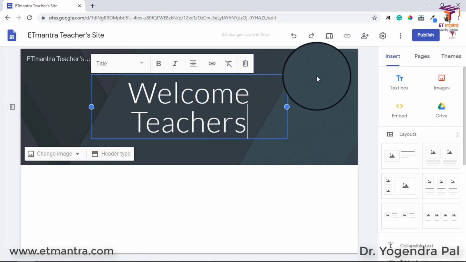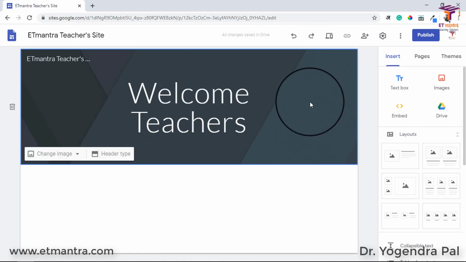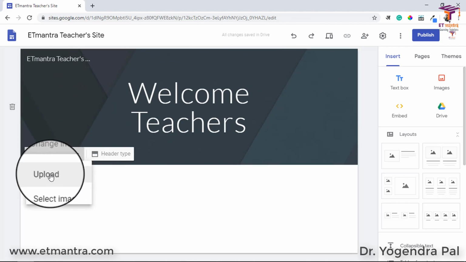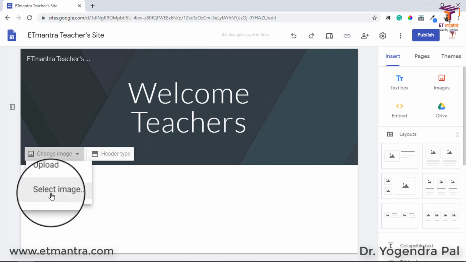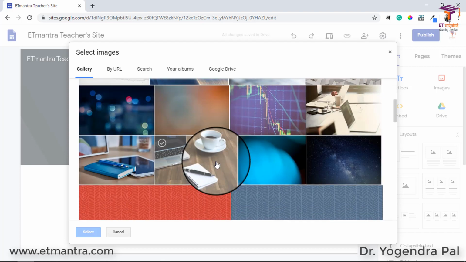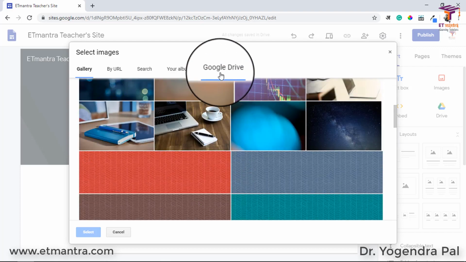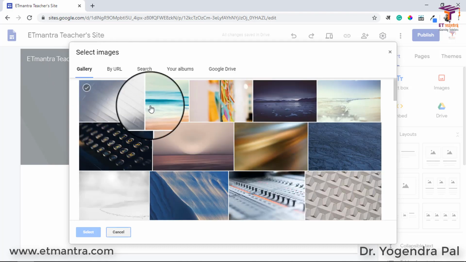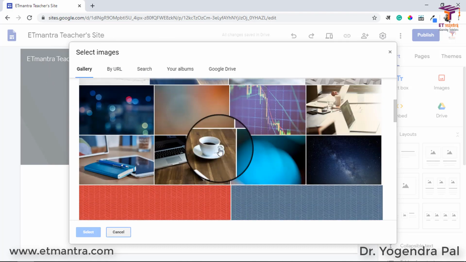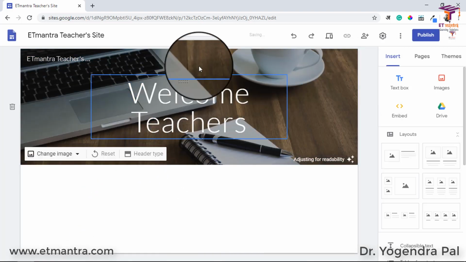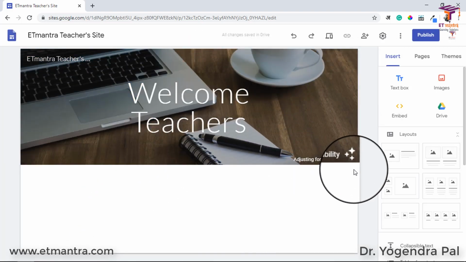Then you can see there is this background. If I click here, I should be able to change the image. See, this option is coming here. I'll click here. I can upload or select images. I will select image. Here you can see there are lots of images. You can also select an image from your Google Drive if you have any. So I will select an image from here. This is perfect for the teachers. I will select this one.